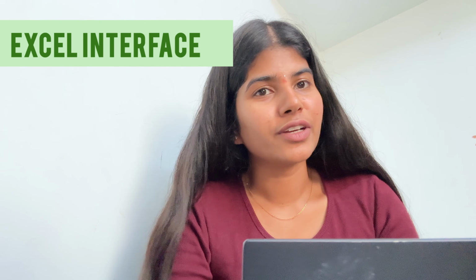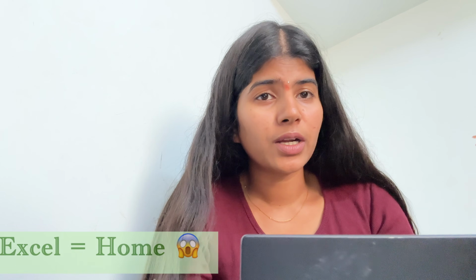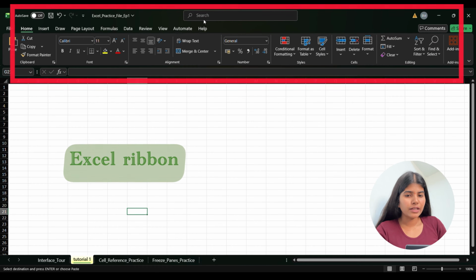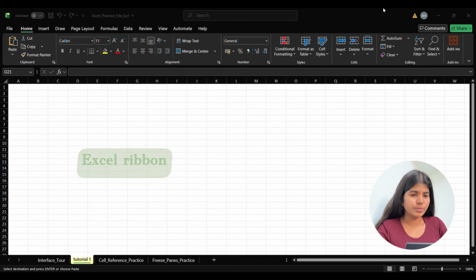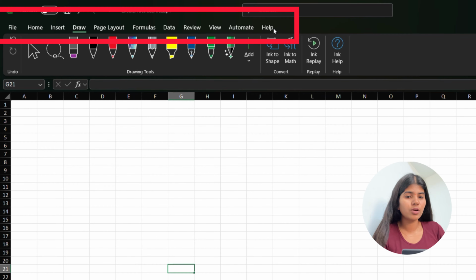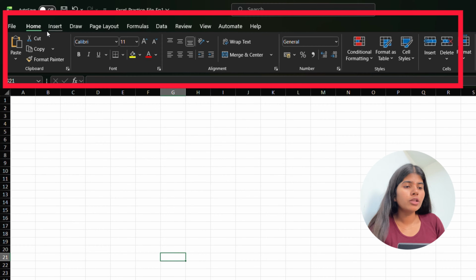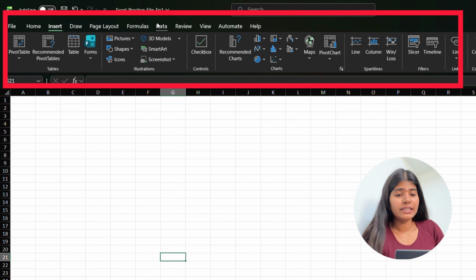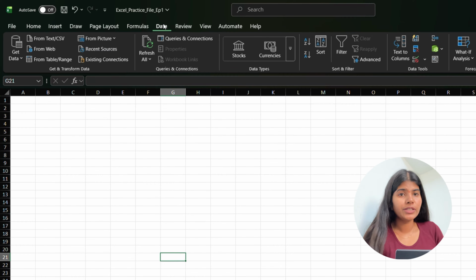Let's explore the Excel interface. Once you get to know what is what, Excel will feel like home. This area on top is called the Excel ribbon. It's like Excel's control panel. Here you can find different things like File, Home, Insert, Draw, and Help. These are different tabs you can switch to, and each tab groups certain tools. The Home tab contains all the formatting tools, the Insert tab contains all the charts and tables, and the Data tab contains all the sorting tools and more.